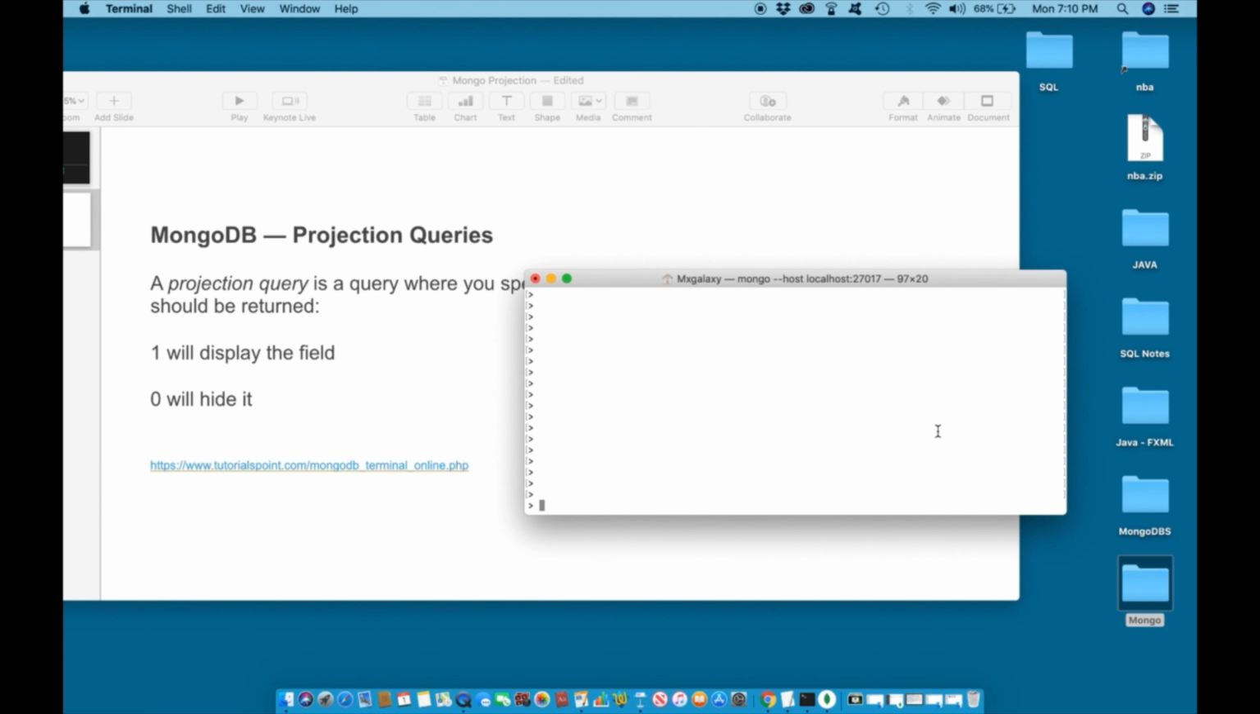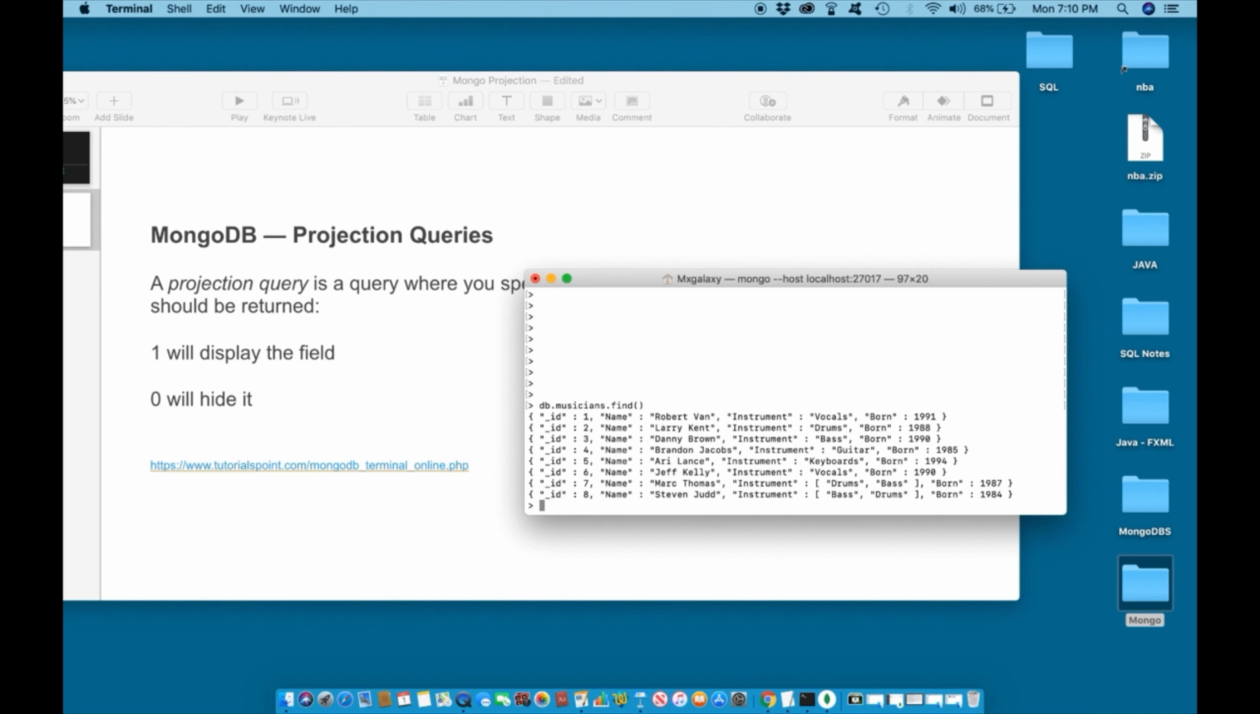First, let us use the basic find statement. db.musicians.find. Hit enter, and we return with a list of all musicians that we have on record, information about their name, instrument, and the year they were born. We can add a projection to this query, and it will only return us with an ID and the information we are looking to find.